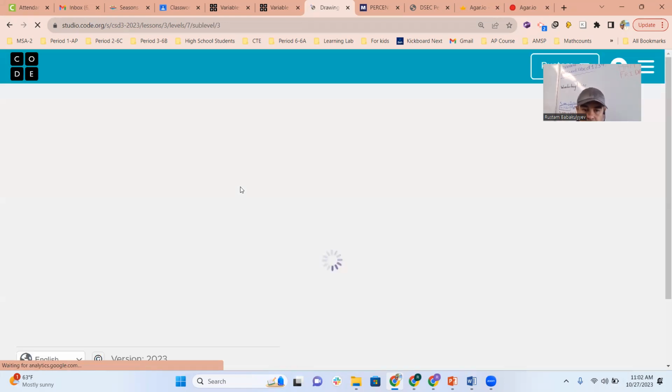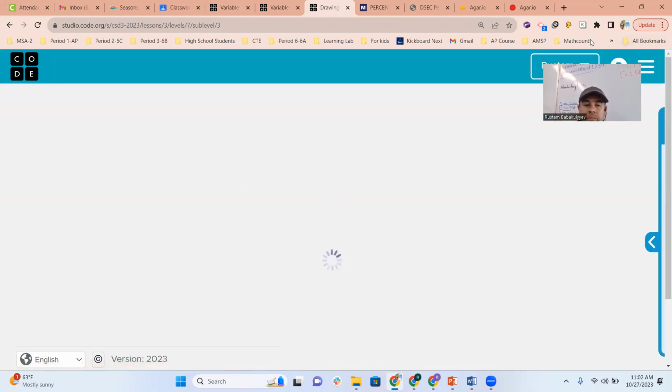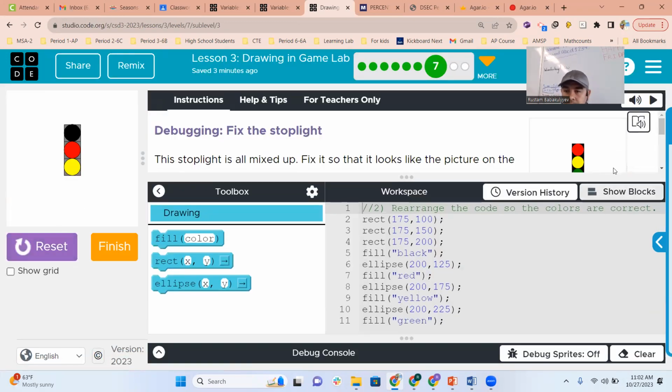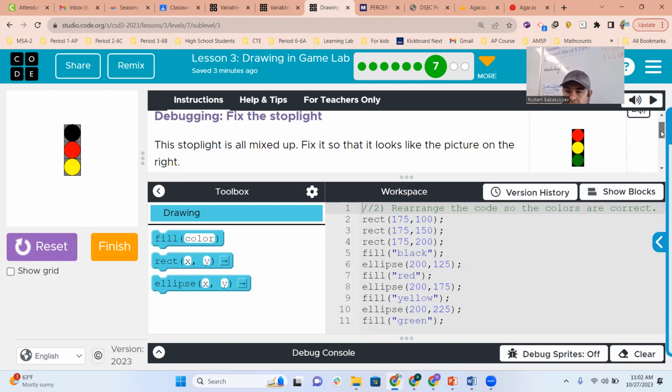And let's see what we have here. So I'm going to run and then compare it with. So it looks like we have to have red on top, yellow in the middle, and then green on the bottom. So which one is red? Let's find the red.